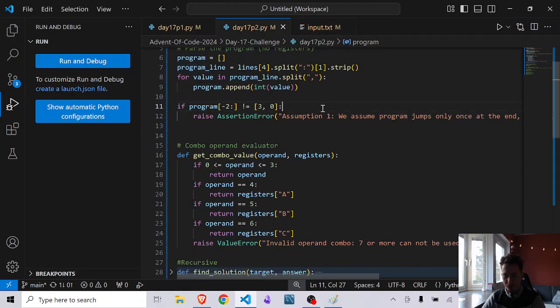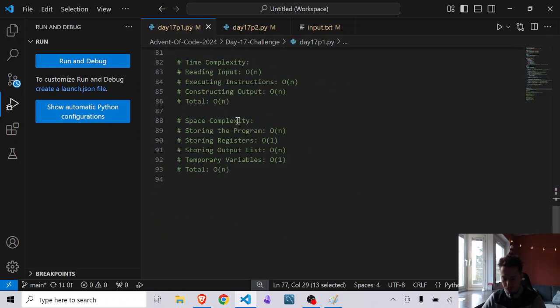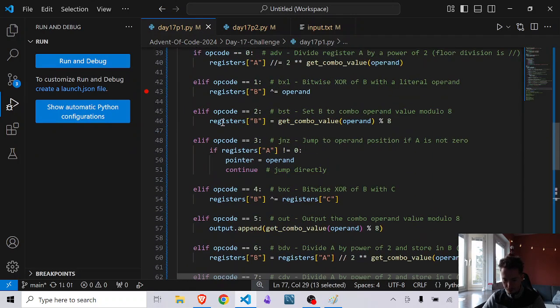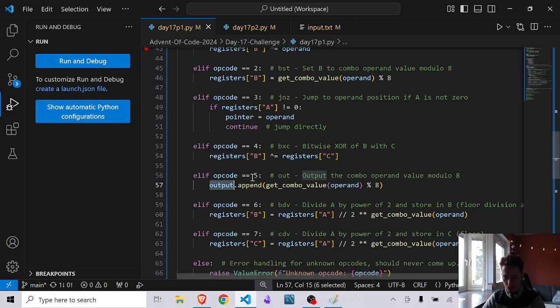And we have to make some assumptions, actually. I've looked at some of my friends' inputs, and it seems that all of them end in 3,0. That's a good sign, because it means that we're going to keep jumping back, keep jumping back, keep jumping back. If we would never jump back, then the only case in which we print something is when we add it to the output, so that's opcode 5. That's the only time that we actually print something.